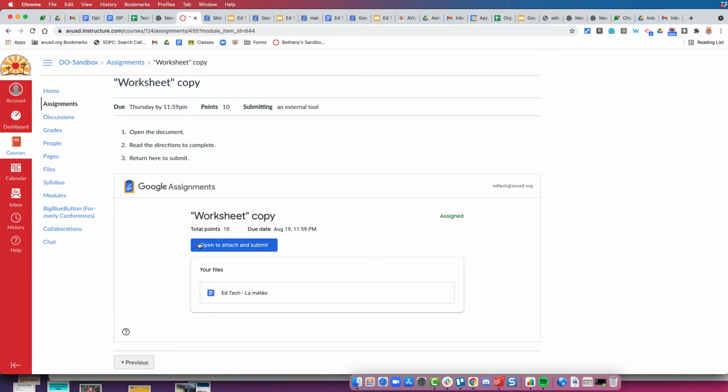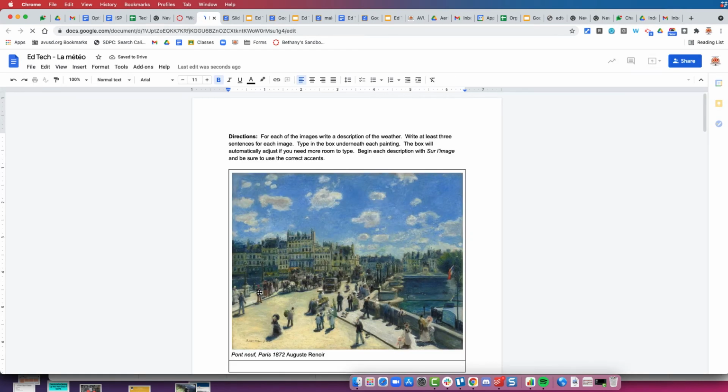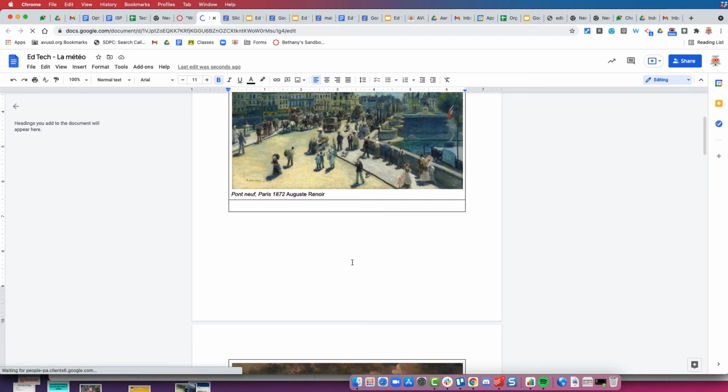Okay, so here I've got my worksheet copy before we clicked on this one, and now I'm going to go ahead and click on this one just to show you how it looks when the students click on different things. They go ahead and click, opens it right up. The student can write in the document.